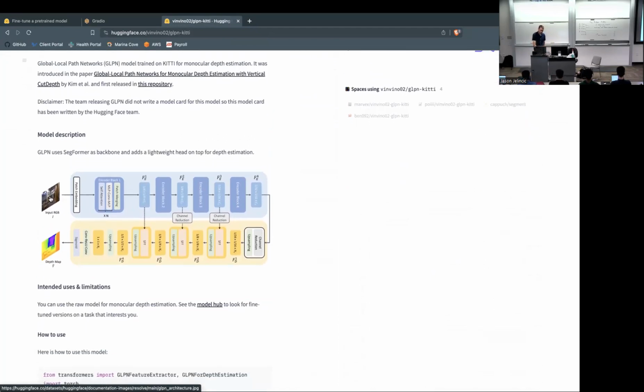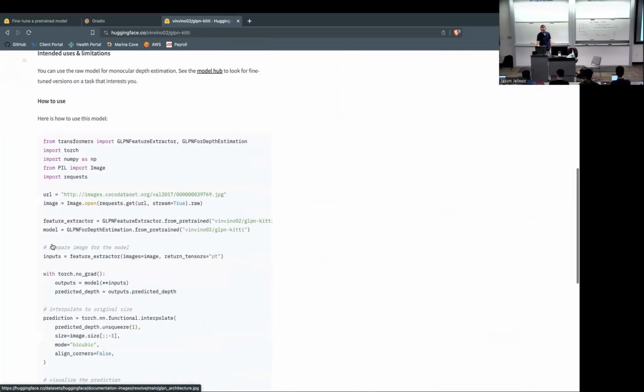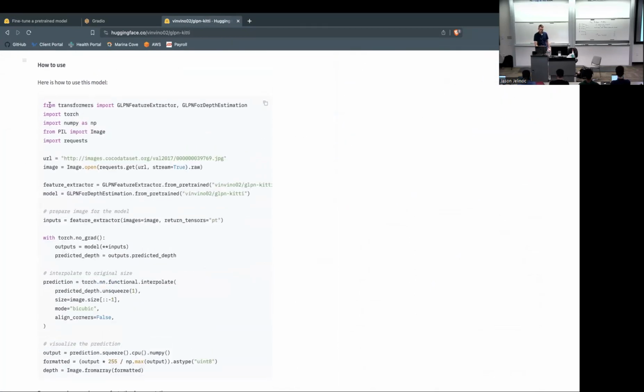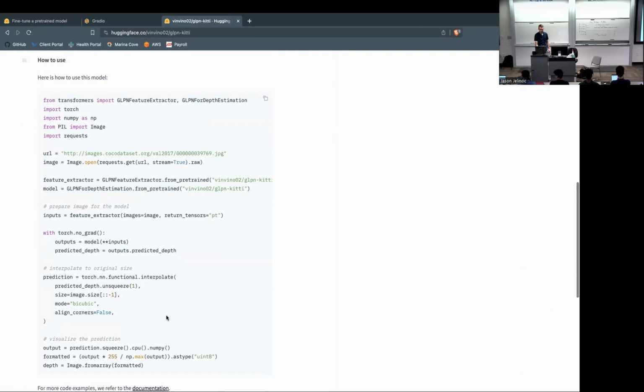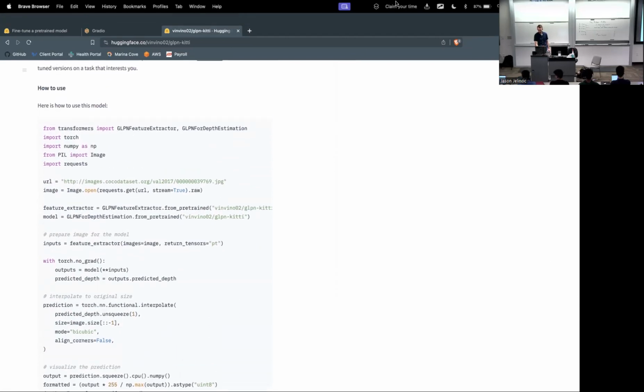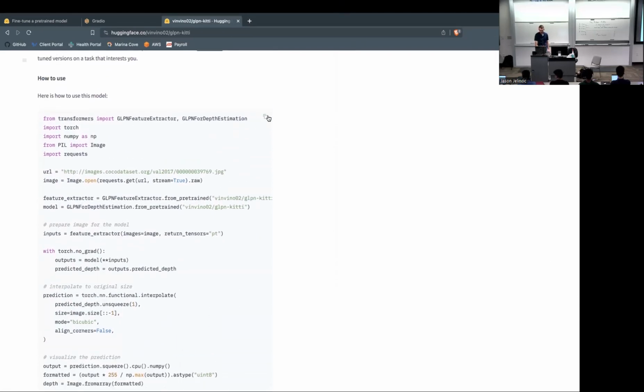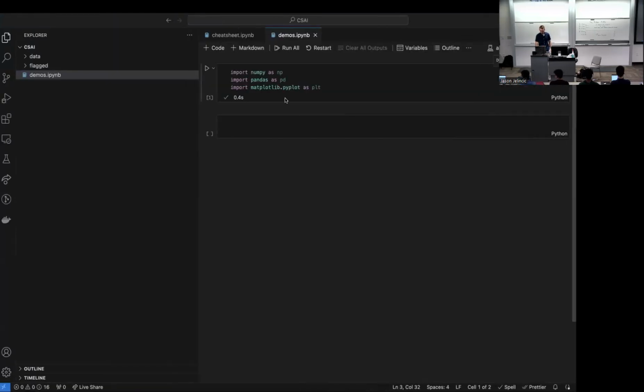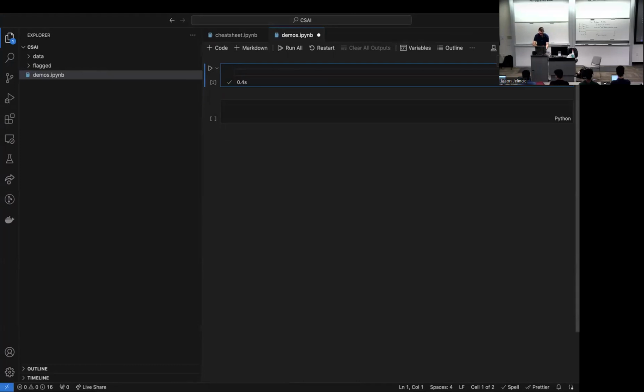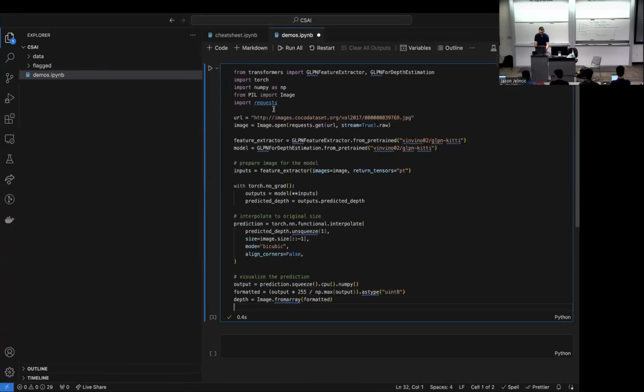So it looks like we got an image coming in and a depth map coming out. That's really what we want. And this one is especially cool because it actually has all of the code here that we need for a minimum viable product to see if this works in our use case. So let's throw this into a Jupyter notebook. I'm literally just going to copy and paste this.